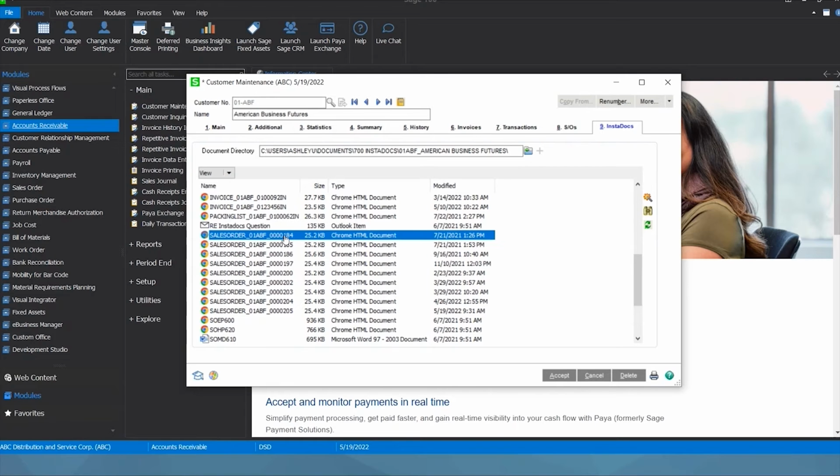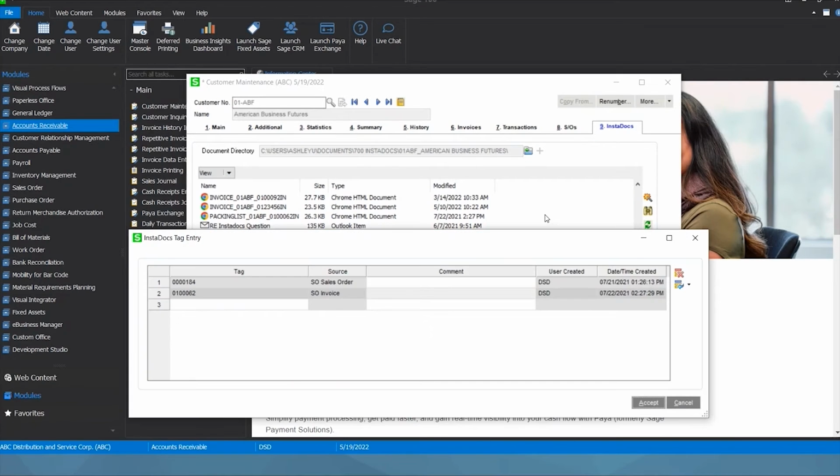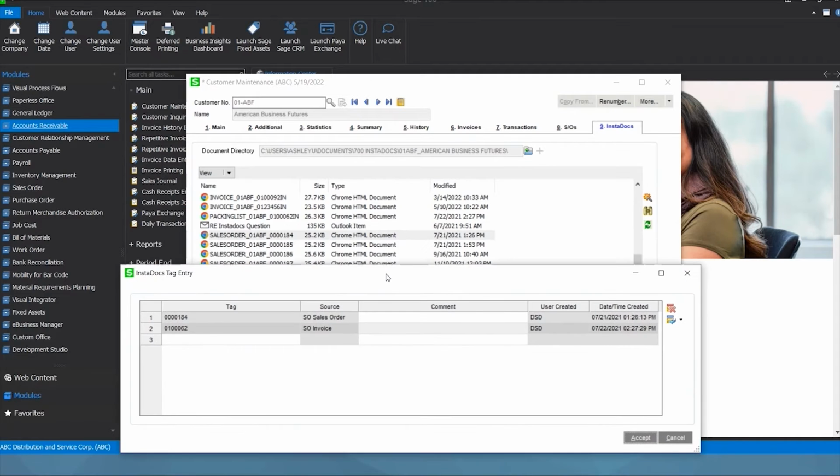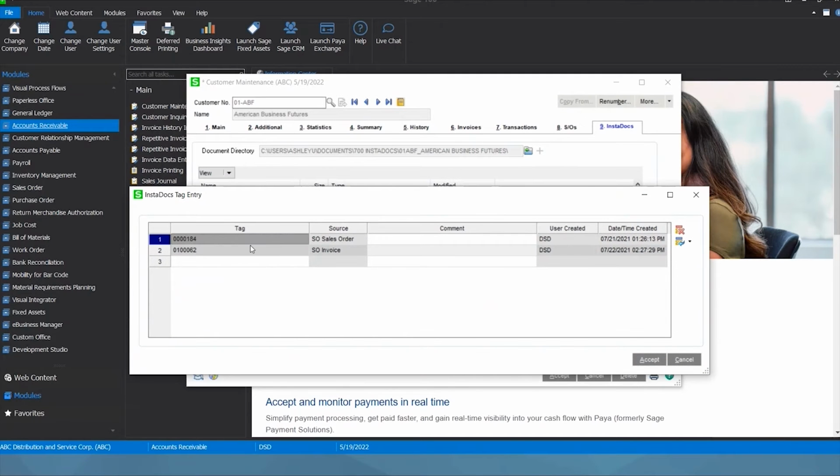Just moving down, some of the other features down here on this button, this little gear, we call it a magic wand at DSD, but this is your tagging source. So you can see that this document was tagged in sales order with order number 184, and you can also see that it was tagged in invoice and the invoice number as well. You can see the user and the date and time that it was created as well.